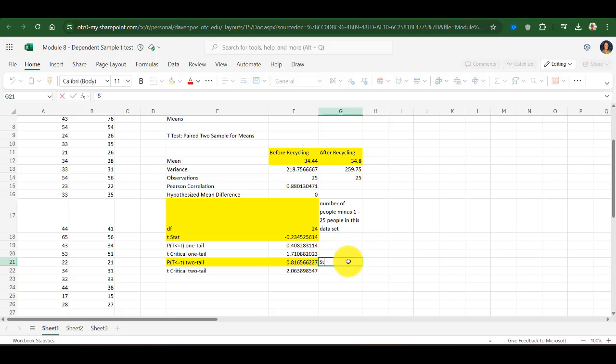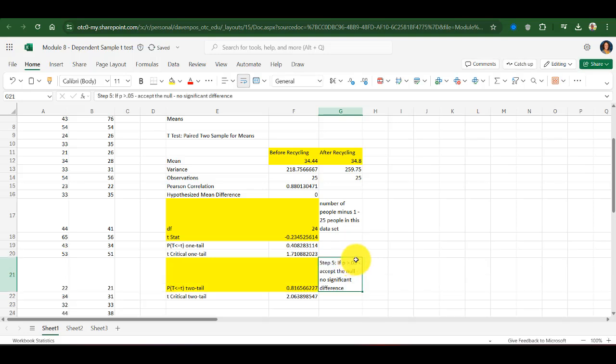This is step 5. Am I going to accept or reject my null? If this p-value is greater than 0.05, I'm going to accept the null. Okay. This means there is no significant difference between time 1 and time 2. In other words, before and after. Okay. If this was less than 0.05, I would reject my null.